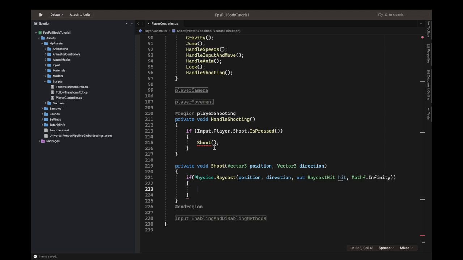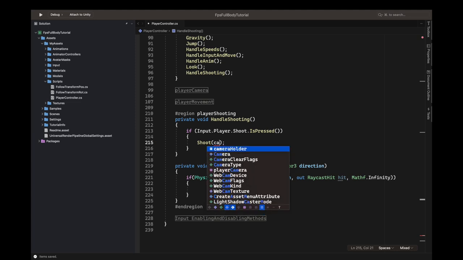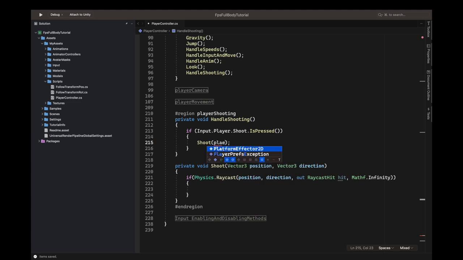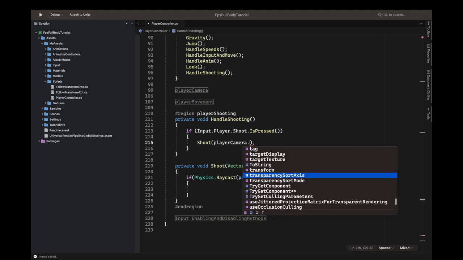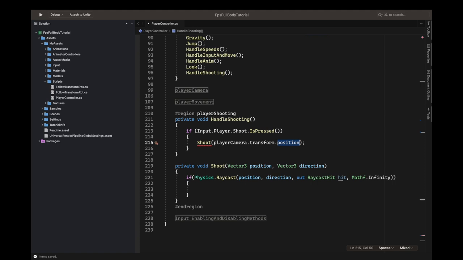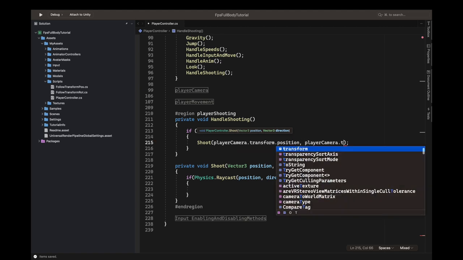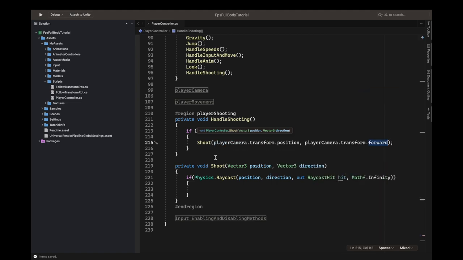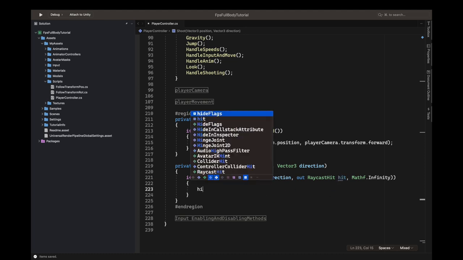Now we have the hit, which is going to contain all the data, like the position, the rotations and colliders and all that stuff is going to be stored in hit. So we'll give in the player camera transform position in the shoot method. It's asking for a direction, so player camera transform forward, which is the z-axis. So it will always shoot forward, not any other direction.